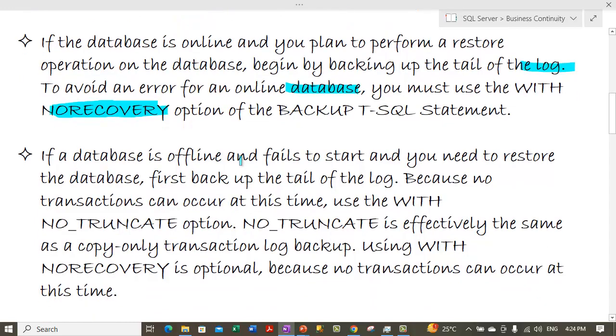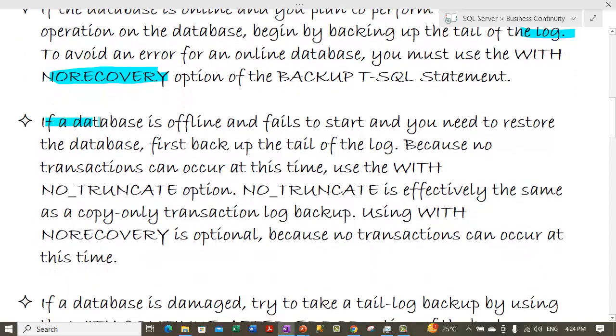Now, the second situation is if a database is offline and fails to start and you need to restore the database. Our database becomes offline, so transactions cannot occur against it. Now the database is offline and failing to start, and we want to restore it. First we will back up the tail of the log, because no transactions can occur at this time since the database is offline.